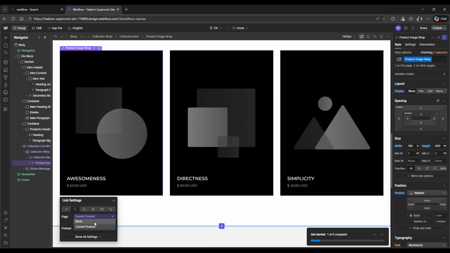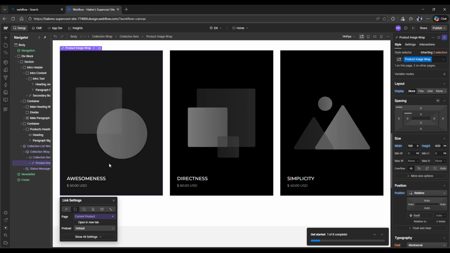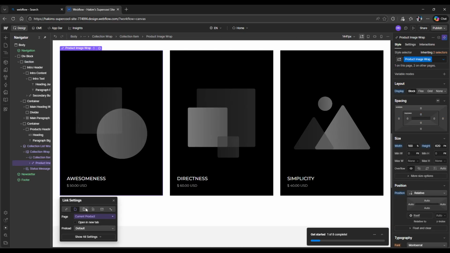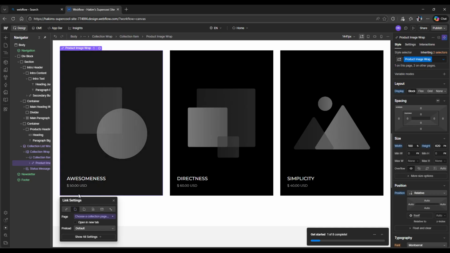Current product page, none, it depends on you. These options also, preload default. Choose a page, that's the page selection, email, phone, and so on, multiple options.